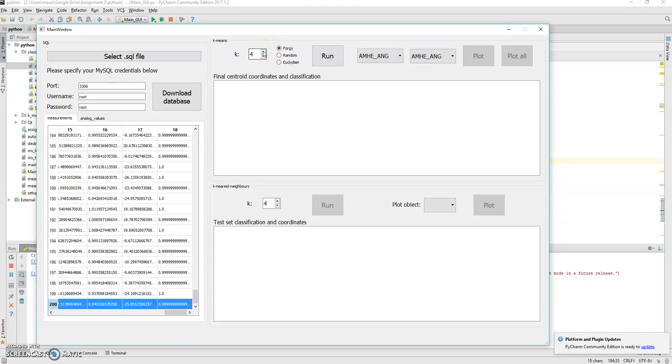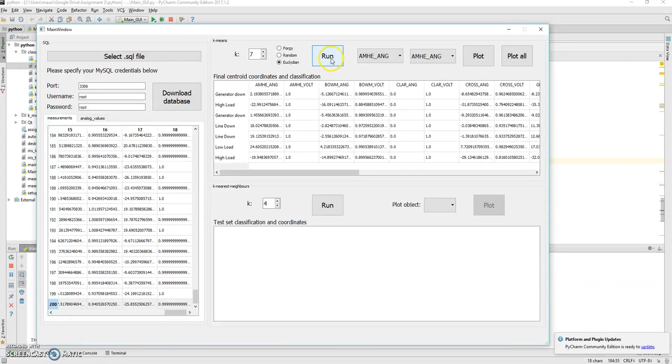What we can do now is we run the k-means algorithm. First, we select a couple of k, let's say 7. We are using one of these methods for the initial centroids. We can use Euclidean, which has been explained by Mauricio before. Now we run the algorithm, and as you can see, every centroid has been classified. So generator down, high loads, these are all centroids, and these are the coordinates of those centroids.